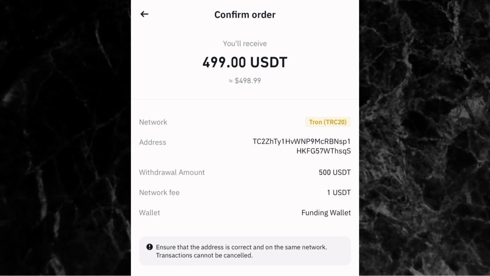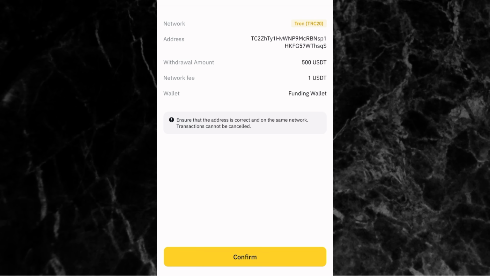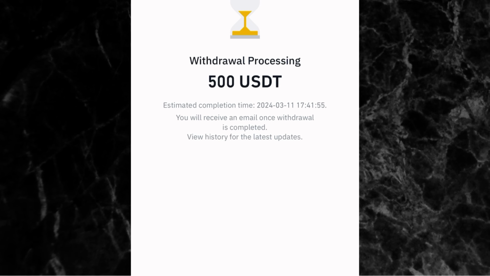And then it will ask you to confirm your details, to confirm the network, the wallet address, the amount you are withdrawing, and the network fee, and then the wallet you are withdrawing from. So once you've confirmed all of this, just come right to the bottom side of the screen and click on confirm. And you can see on my screen it says withdrawal processing 500 USDT. So if you want to know whether it has gone through, just wait for like 2 minutes and then you get your notification that you've gotten your USDT on the ByBit app.